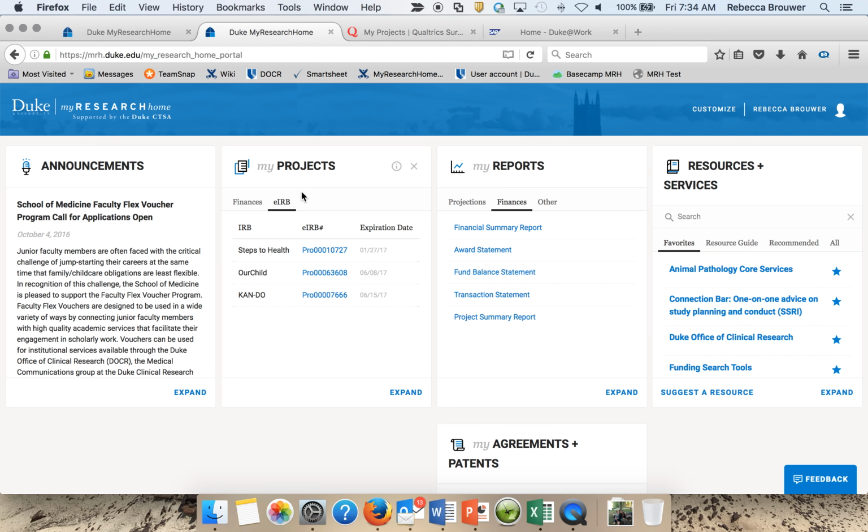Next is My Projects. This widget provides transparency into a couple of systems, and more tabs are coming soon. So first, on this view, I'm looking at my EIRB protocols for which I'm key personnel. The expiration dates will turn yellow and then red as you approach the renewal deadlines. You can click on the protocol number and be taken to the EIRB studies list.